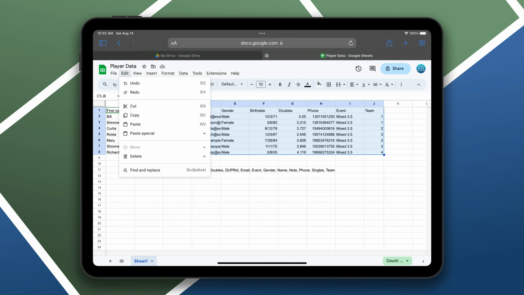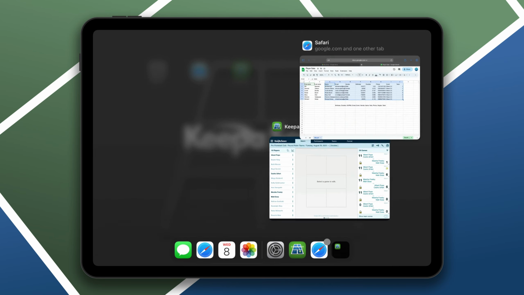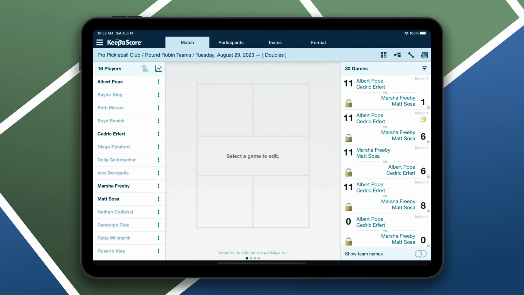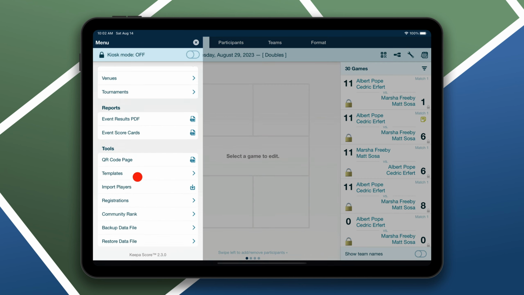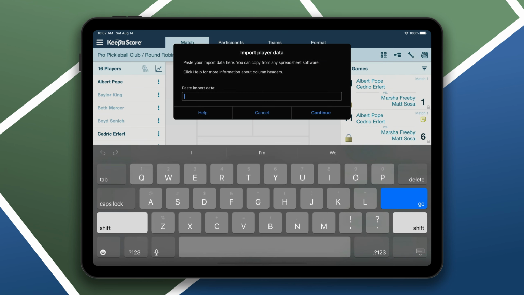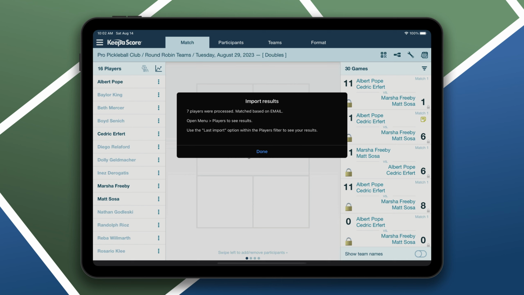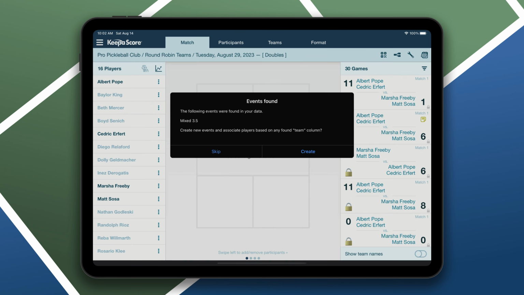We simply just copy that data and we switch over to KeepaScore. And in KeepaScore, we are going to select our menu. We're going to scroll to import players. We're going to then select that option. We are going to paste that data in, and with the event column, we're going to get our import results of our 7 players. And as soon as we click done, it's going to tell us.